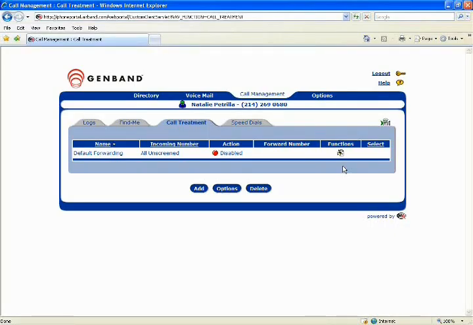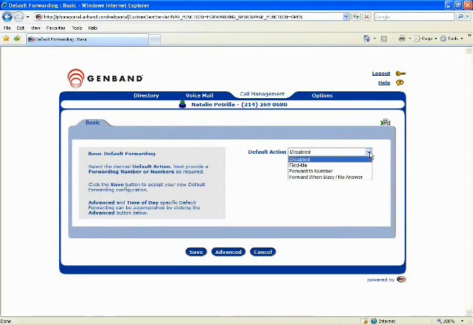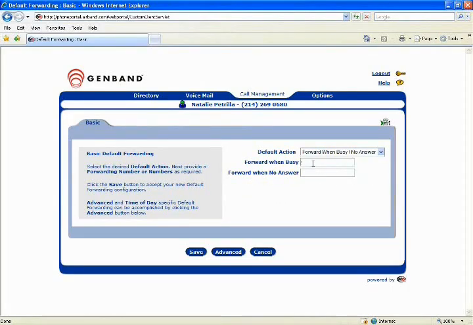Forward when busy is used if your phone is busy when a call comes in. The call will be forwarded to the number specified in the Forward To field. Forward when no answer is used if you miss a call. It will be forwarded to the number specified in the Forward To field. To configure a call treatment, click on the Edit icon for the default forwarding entry. Next, select the desired call treatment action, enter any configuration parameters needed, and click Save.